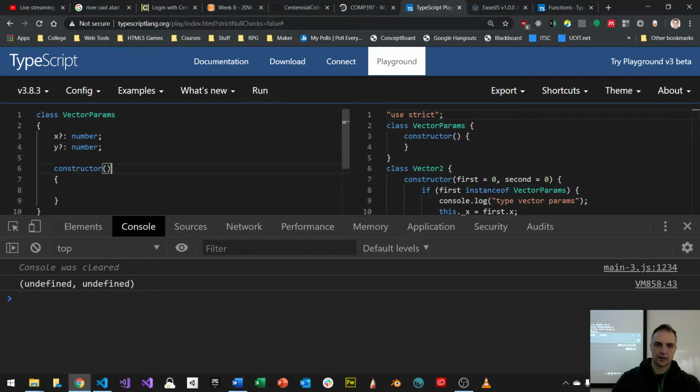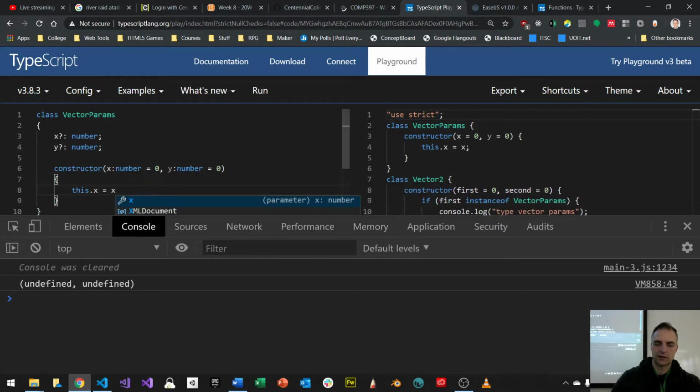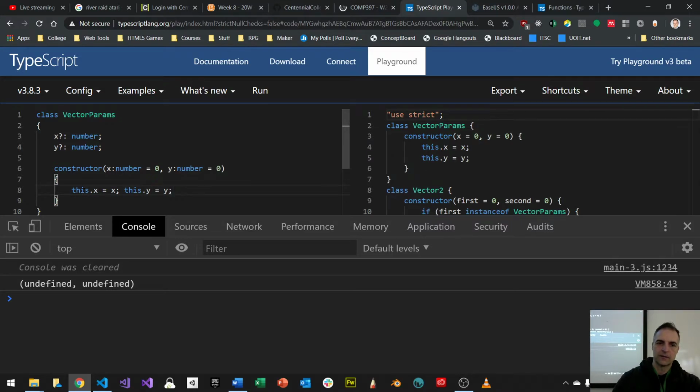See, same thing. I can also put in x, which is a number. I can set this to 0. And then y, which is a number, which I can set to 0. Right? And then I can say the same thing that I did before, which is this dot x is equal to x. And we'll just do it on one line. This dot y is equal to y. And then I save that and run that. And you can see again, nothing, right?